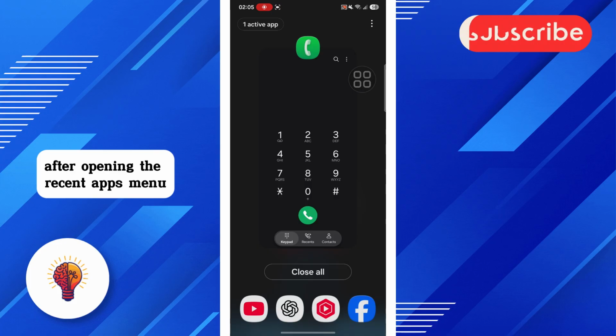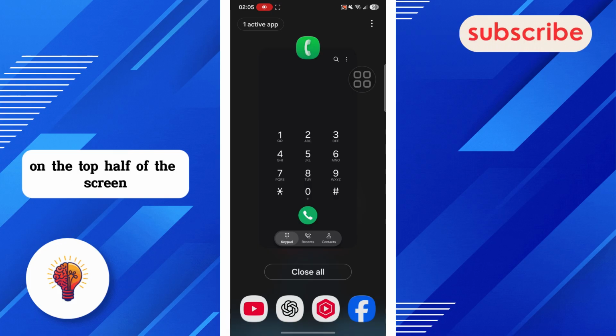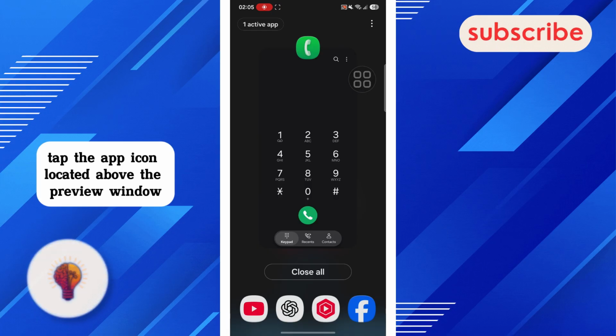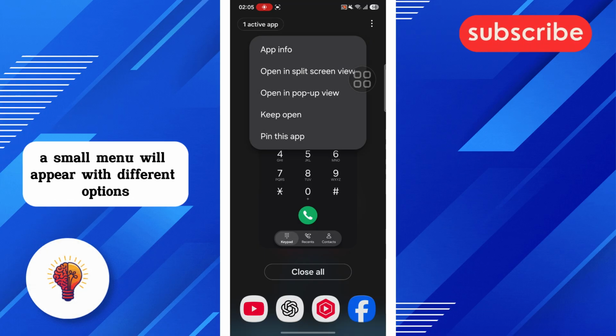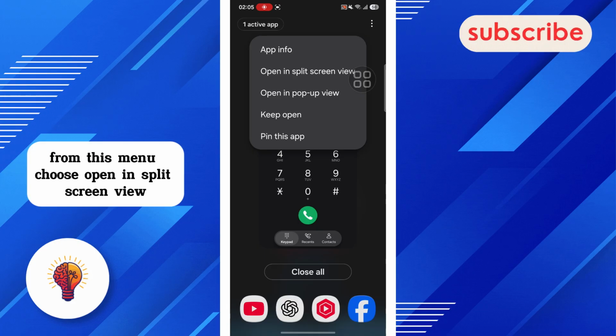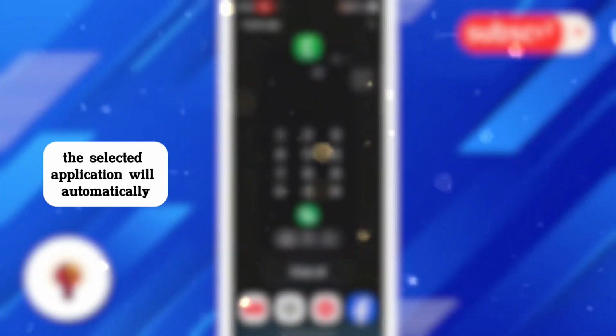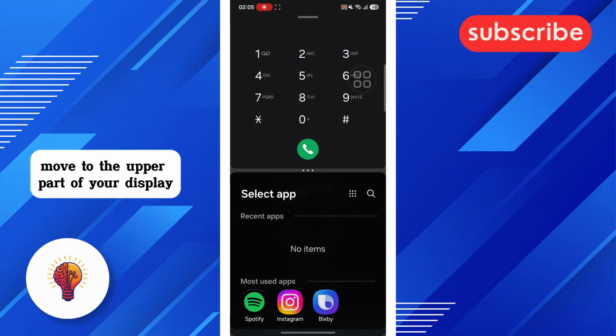After opening the Recent Apps menu, find the app you want to place on the top half of the screen. Tap the app icon located above the preview window. A small menu will appear with different options. From this menu, choose Open in Split Screen View. The selected application will automatically move to the upper part of your display.